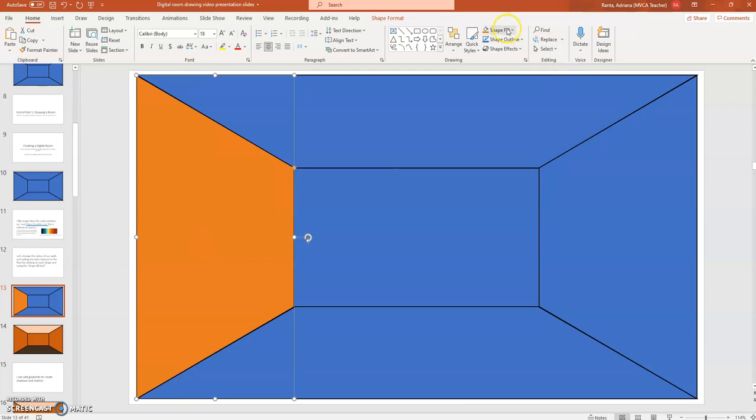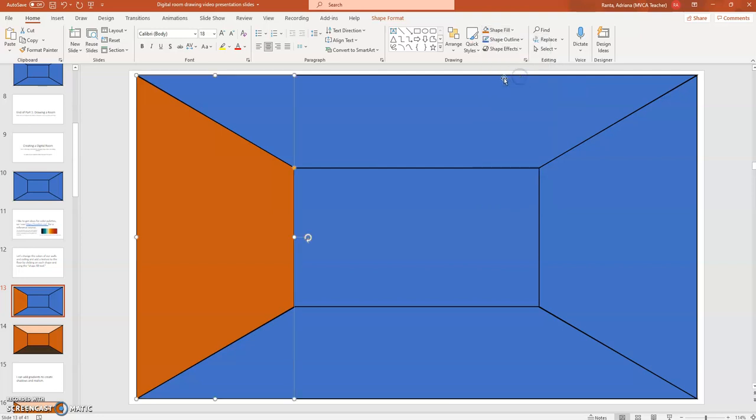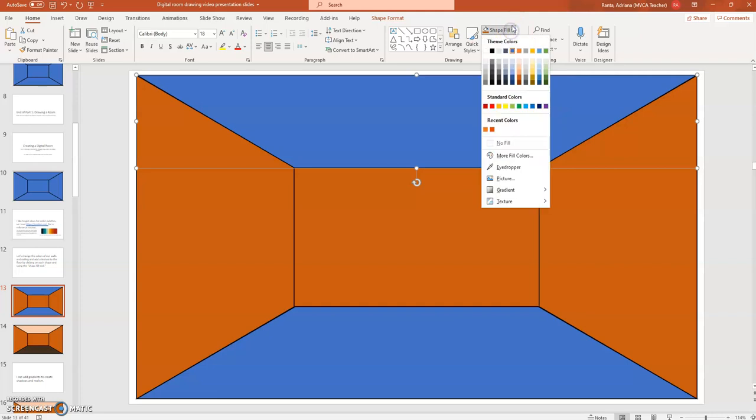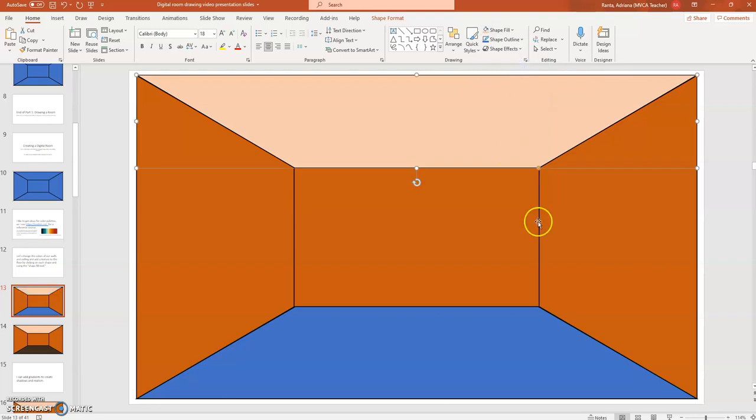Now actually I want a little darker color. So I'm going to use this kind of reddish, brownish, orangish color here from the color palette provided in PowerPoint. I'm going to change my back wall to that same color, and go over here to the right wall and change that also. For the ceiling of my room, I want to go a little bit lighter to create some contrast. So I'm going to click on this light orange.